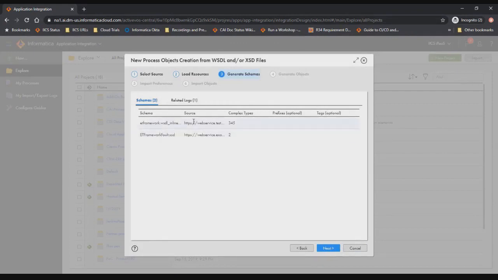The first file has 345 complex types and the second one has 2. But given that we have so many complex types available, there is an option to prefix them so that you can better discern them from other process objects, and tag them for better searchability. Given that this is coming from Salesforce, I'm going to use the prefix SFDC for both of these files' schemas, and I would be using Salesforce Marketing Cloud as a tag name for both of these schemas.